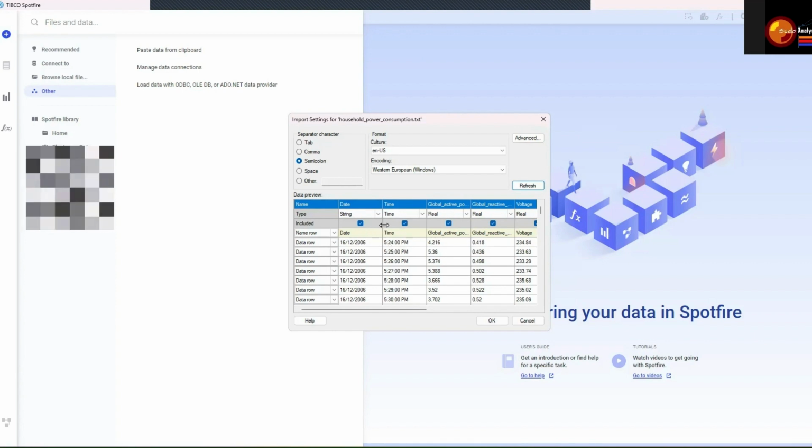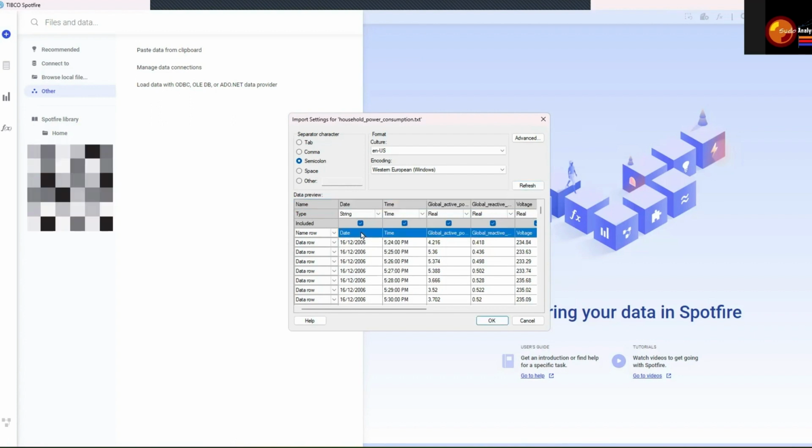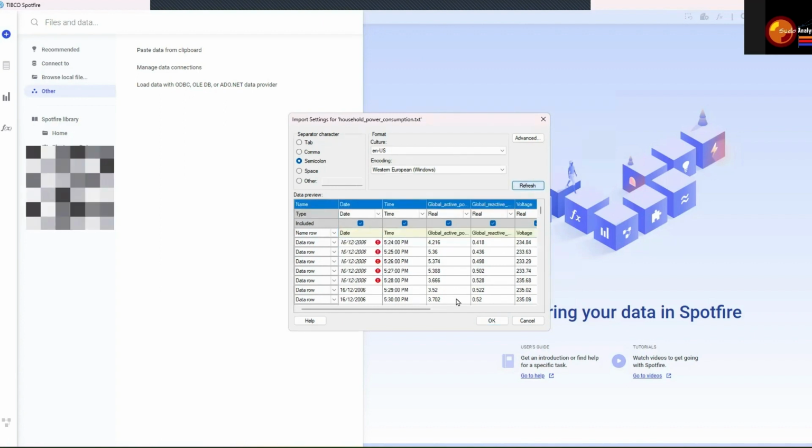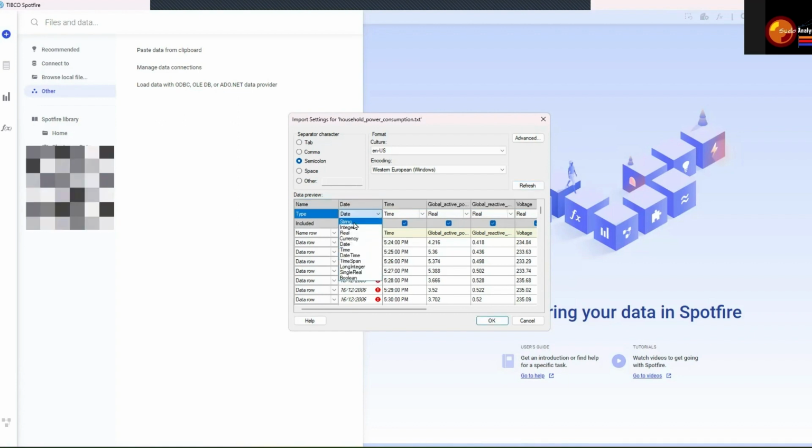Then we simply get a preview of the data available. Here we get an option to change the data type. For example, here date is formatted as string. I can format it to date again and refresh it. As this particular data is not in a proper format, it is considered an error; the value could not be parsed as date. So those are the limitations of flat file data sources. They are not that dynamic in nature.